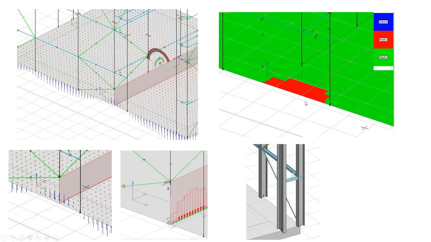Can I neglect this, or do I have to consider this? And it showed very, very small values. It was approximately 1 or 2 millimeters, so it was very, very low.